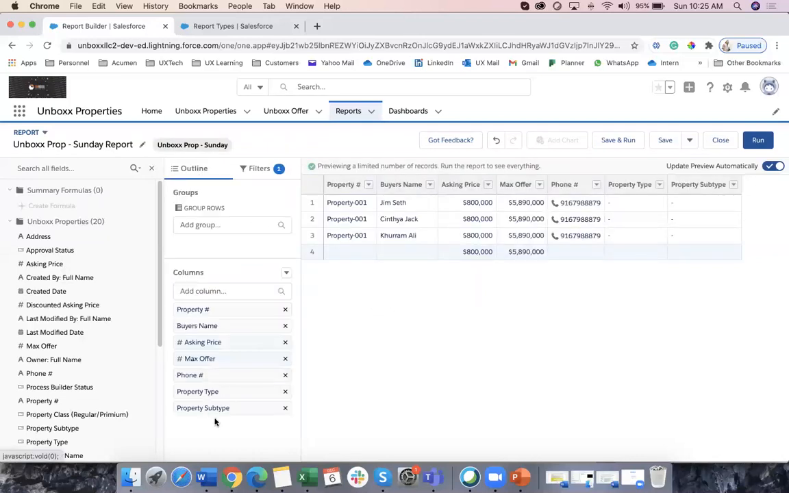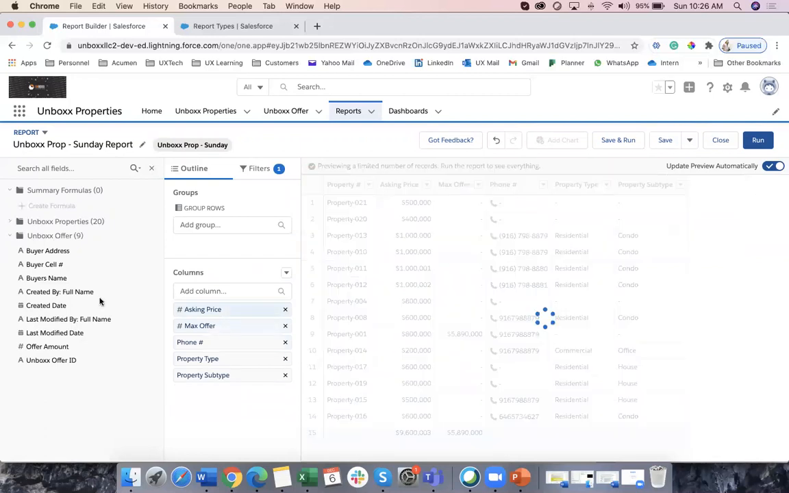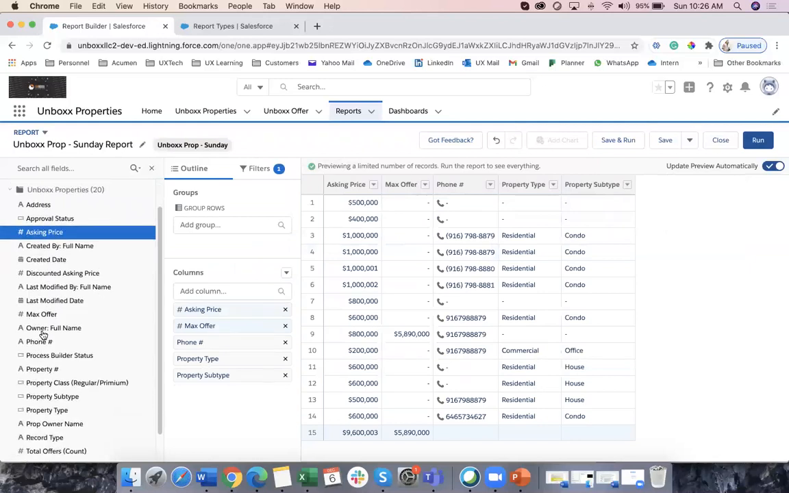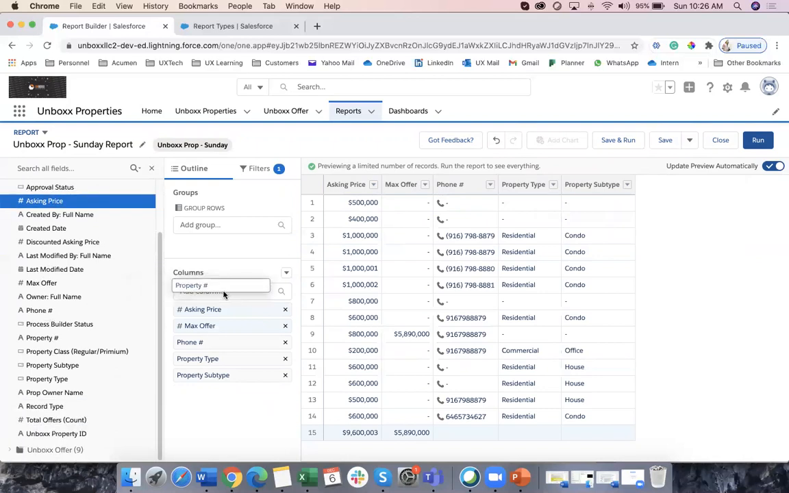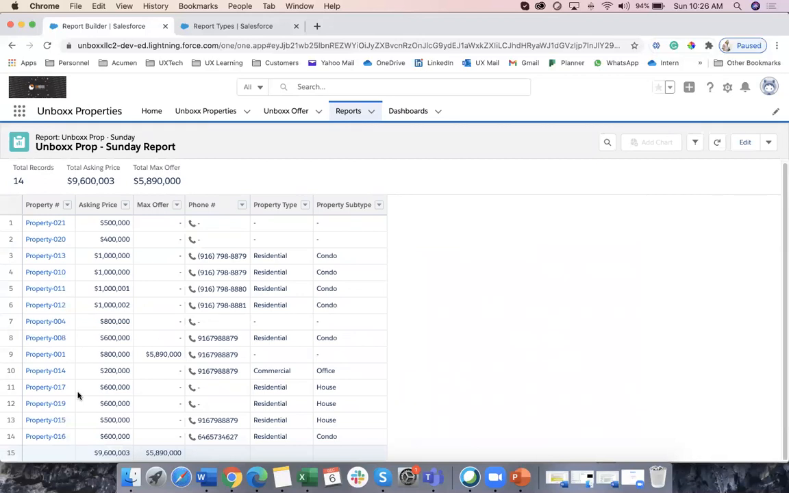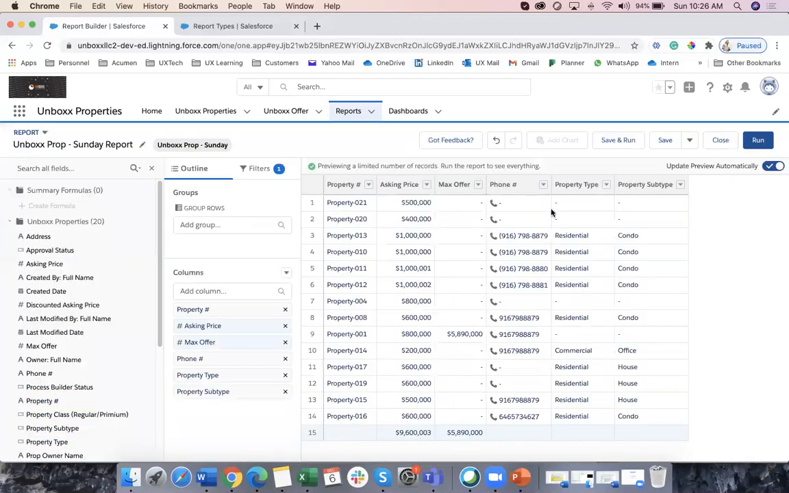And then also in the outline, you have buyer's name, which is actually coming from the offer, so we can remove that. We can also remove property number, and we can add property number from our object called Unboxx properties. So property number right here. Okay, and then let me run it again. Now you see all the records are showing up. Again, not all of it, but we got the records that we're looking for. Go back, edit, and let's say this is the good report you want to go with. Now what else can you do? What are the other features that you can do?